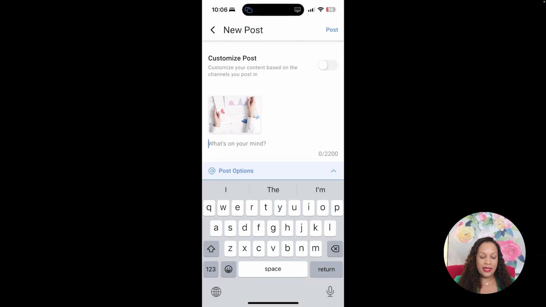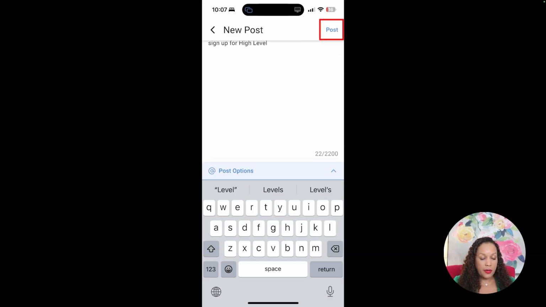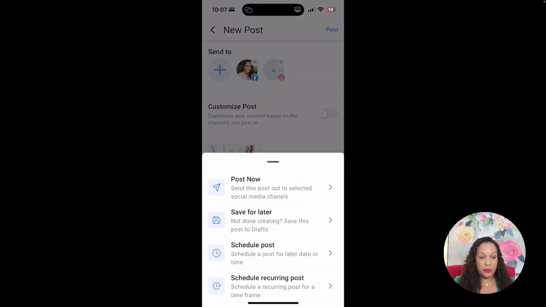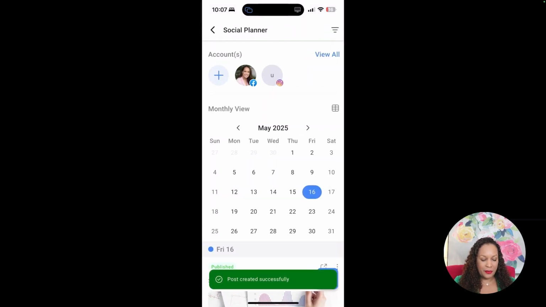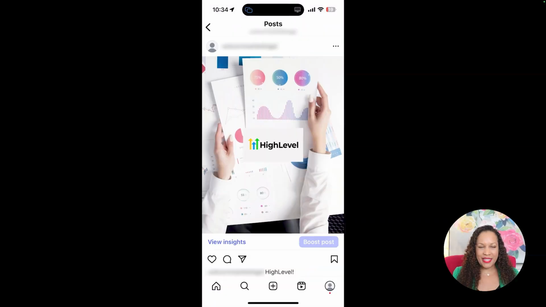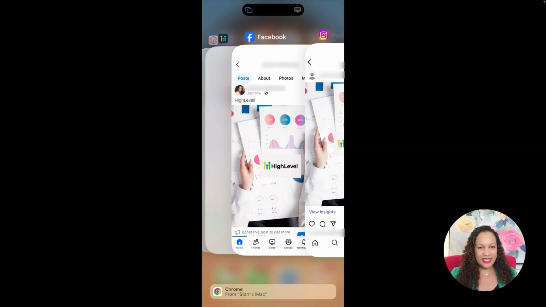Then you can go ahead and add text. Once you've written your social media post, you're just going to go ahead and post that to social media. You'll have the option to post now, save for later, schedule post, or schedule recurring post. I'm going to go ahead and post now. So you can see that our social media image has been optimized for both social media platforms, and we have our watermark. You can see it here on Instagram as well as on Facebook.